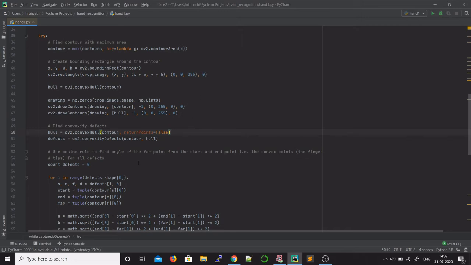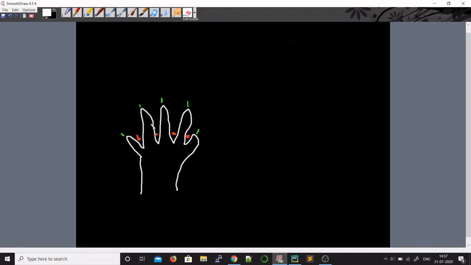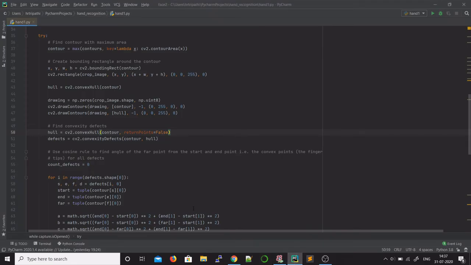Next up we're going to be finding convexity defects. So what do you mean by defects? Let me show an illustration. So say this is your hand, right? This is a rough sketch of your hand. So all the points marked in red are called defects. Basically the voids or empty space between your fingers is called defects. Okay, so those are defects.